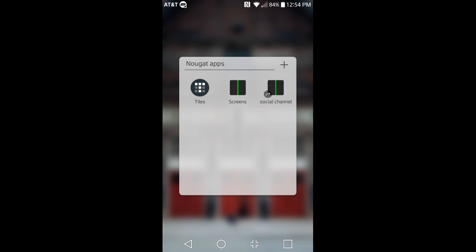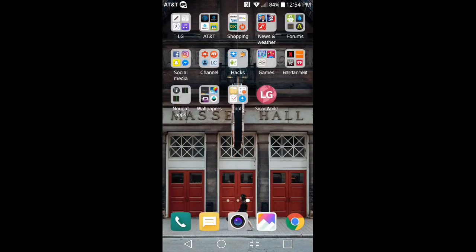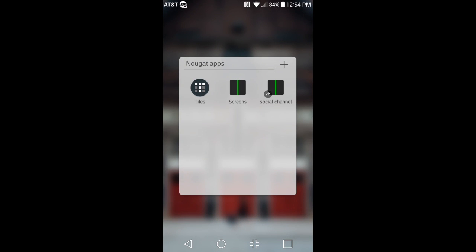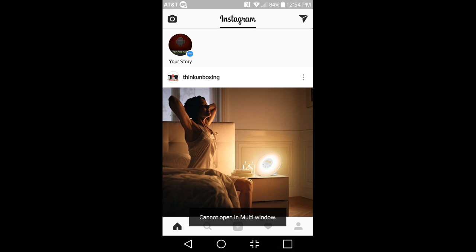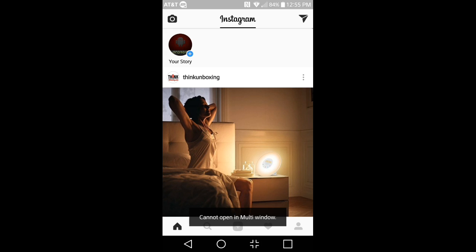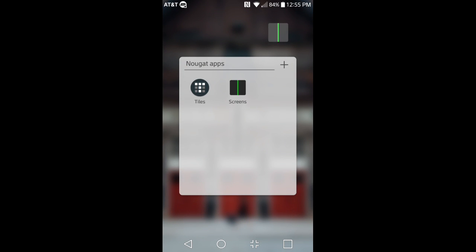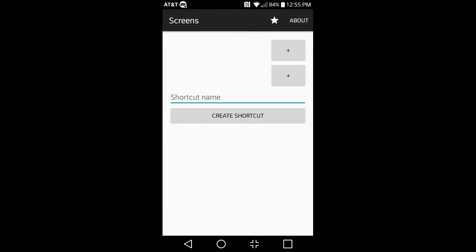Now that you have the created shortcut on your desktop, you want to go ahead and just press on that. And then it says cannot open window multi-view. Let's try it again. This is my first time actually using this app with these two applications running at the same time, so I wasn't really expecting this to happen. So I'm going to throw this out and remove it, and try two different apps.